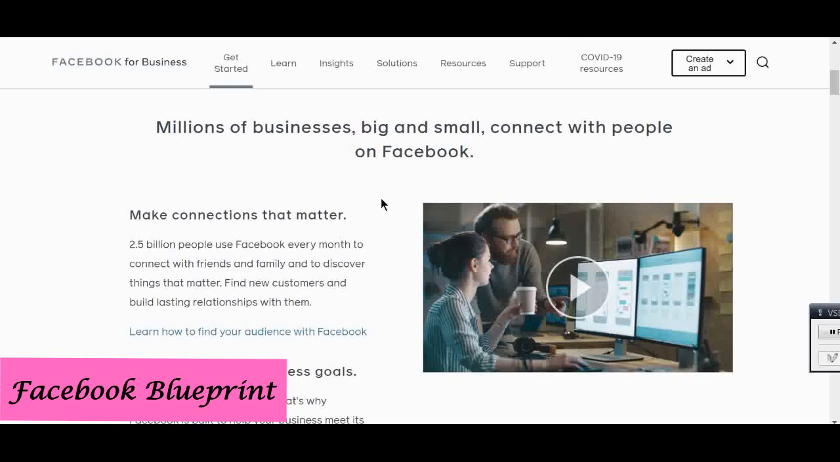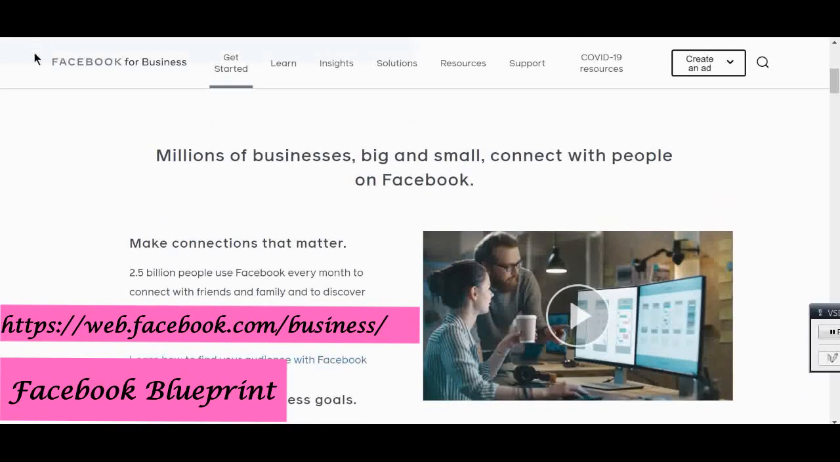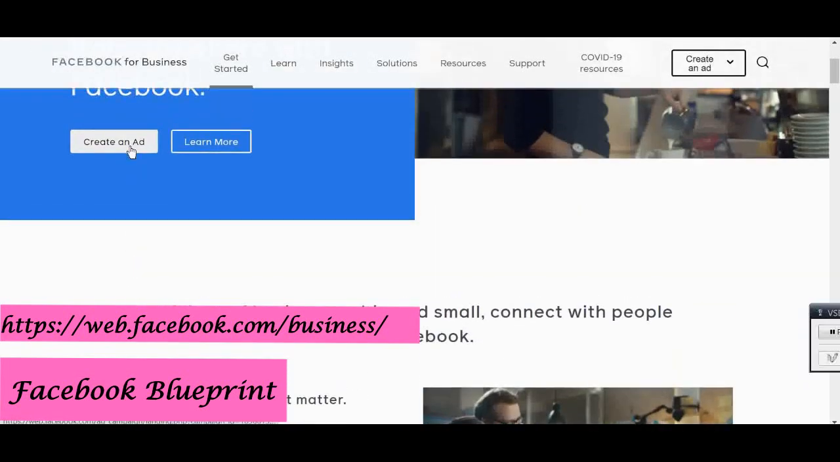So that's it. Again, you can access this website using this link. I'll be publishing that somewhere on the screen so you can find it there. And probably highlighting this Facebook business. The name is Facebook business, but you can search for this using the keyword Facebook blueprint. So there you have it.